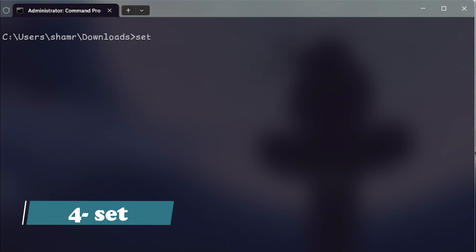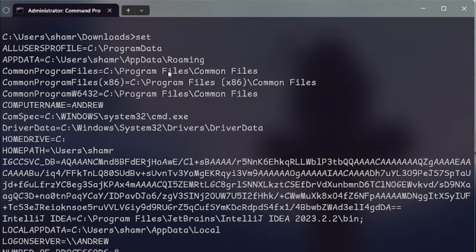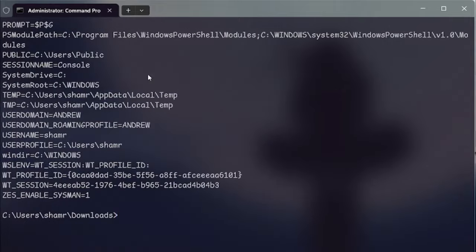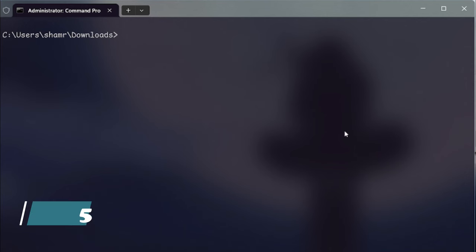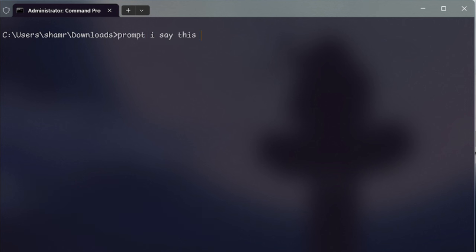Ever wondered what makes your system tick? Unveil the mystery with set. This command exposes system environment variables, offering a closer look at the inner workings of your PC. Customize your command prompt with flair using prompt. This command lets you change the default text, allowing you to personalize your command line experience.